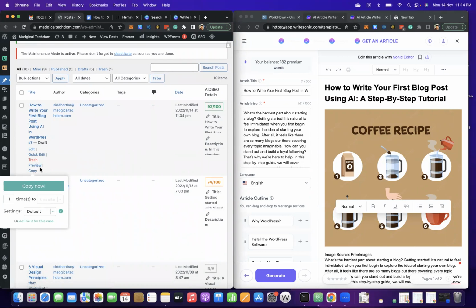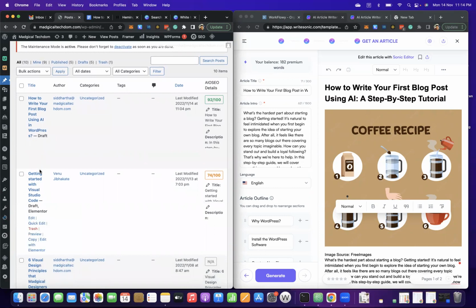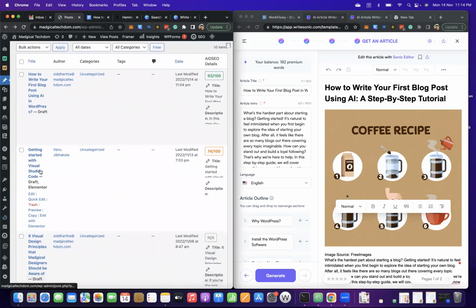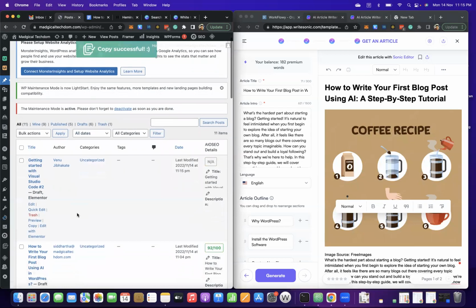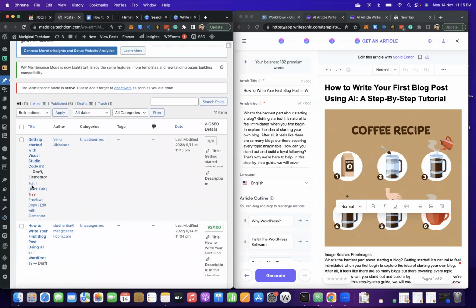I already have a plugin. I will show you the plugin name at the end of the video. It gives me the convenience of an already existing structure, and I just need to add my content in that particular placeholder or structure. For example, if I take a copy of this, I'll just say copy, and it has created the copy.